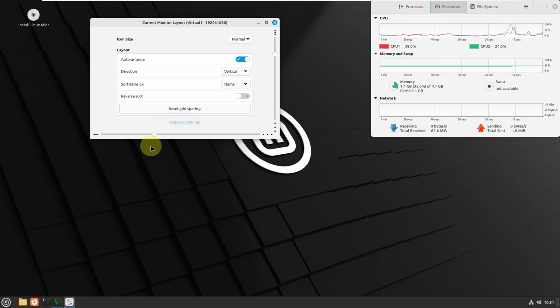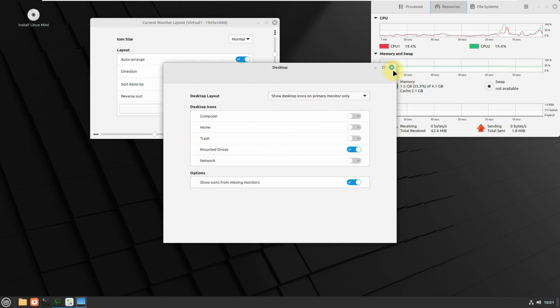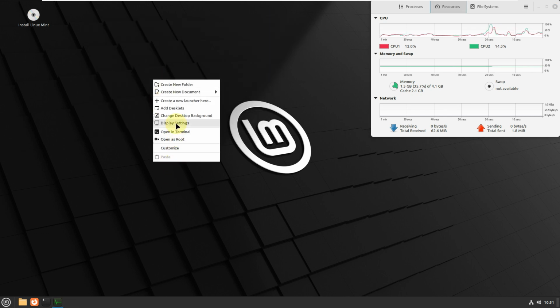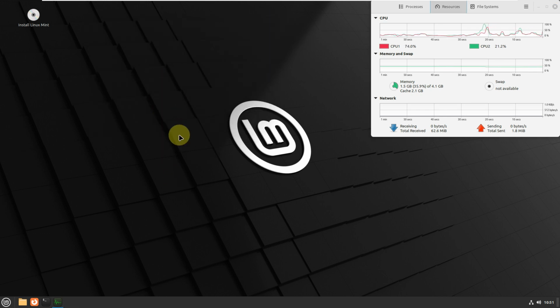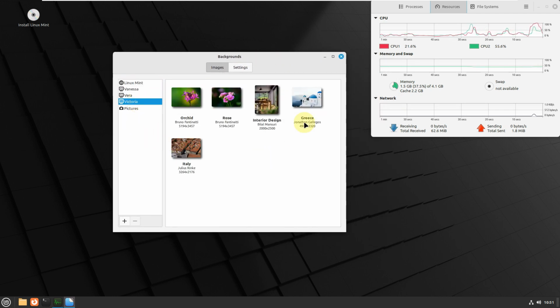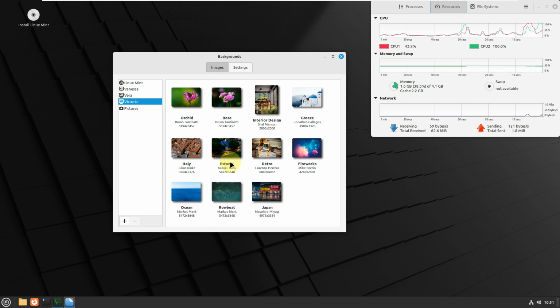So these are all the desktop settings. You can change anything you want here. You can change the desktop background. Let's go to the Victoria. These are all the new wallpapers available right now.